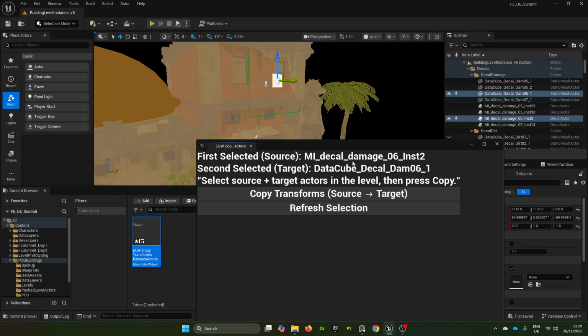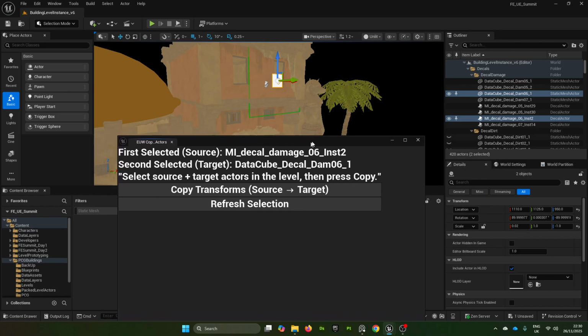Let's just refresh the selection. There you go, we've got our data cube, a decal damage, and a damage here. Now I actually named the cubes as well to match the type of decal it was. So there was a decal damage 01 and the type of texture that was related to that as well.